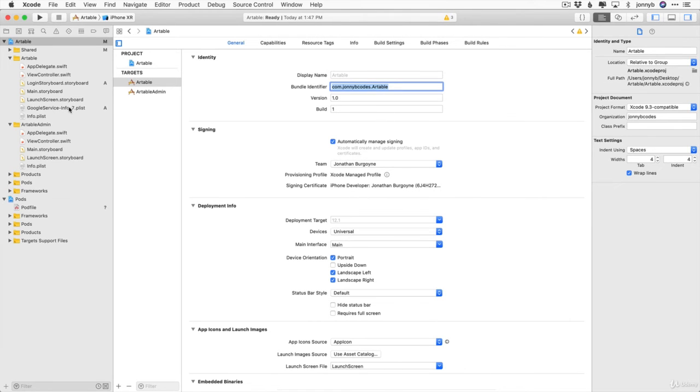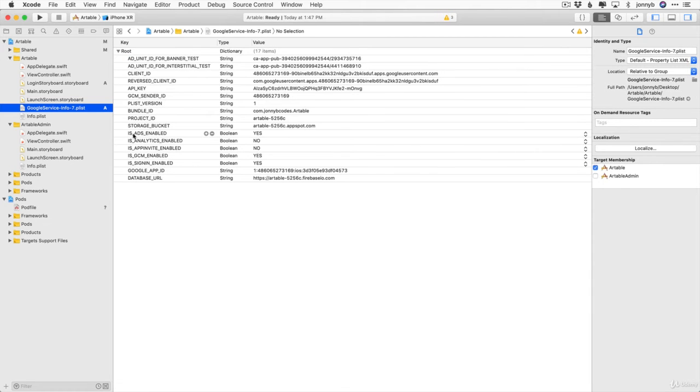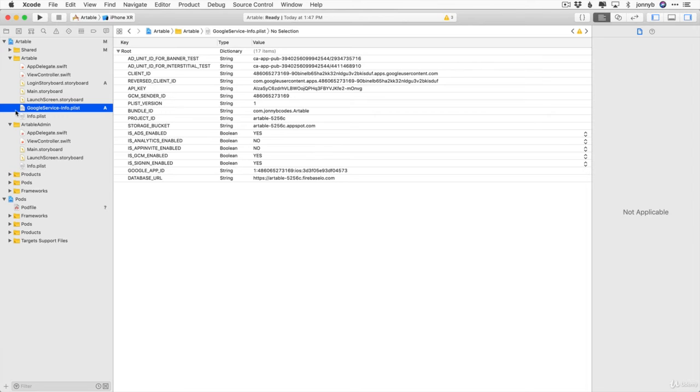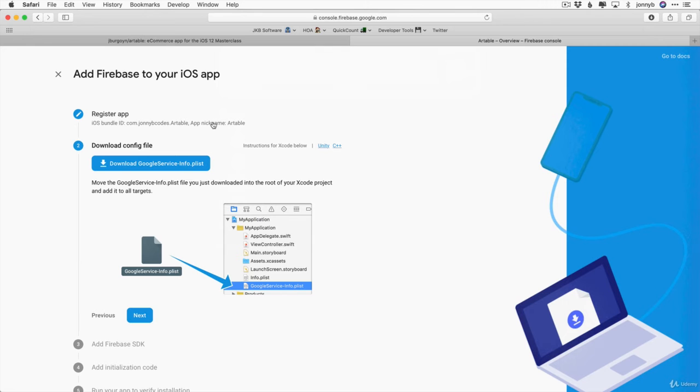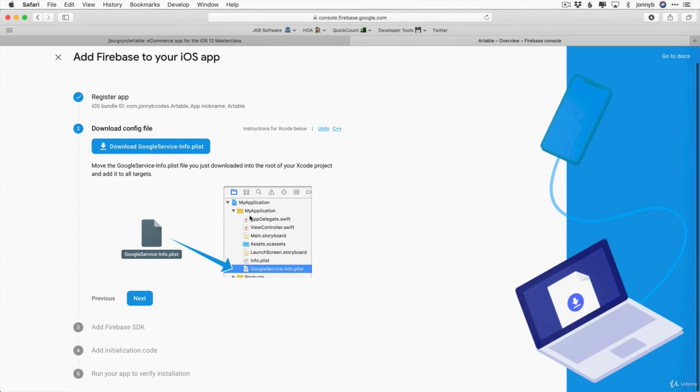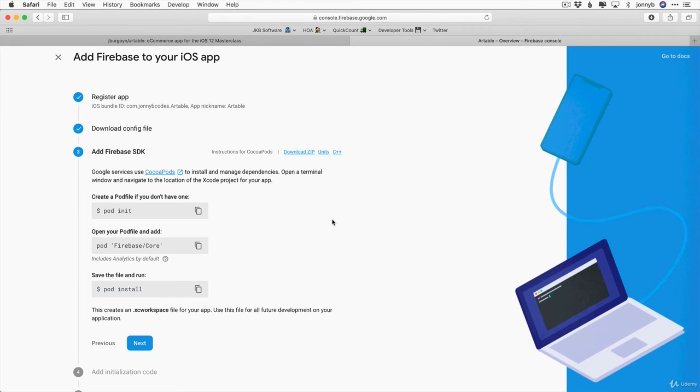Now, if you're like me, you might already have a bunch of GoogleService-Info files in your downloads folder. So if you have any extra dash numbers on the end of it, delete it so that it's just GoogleService-Info.plist. And then back to Safari, we have downloaded the config file. We've put it into the root of our Xcode project like it shows here, and we can say next.